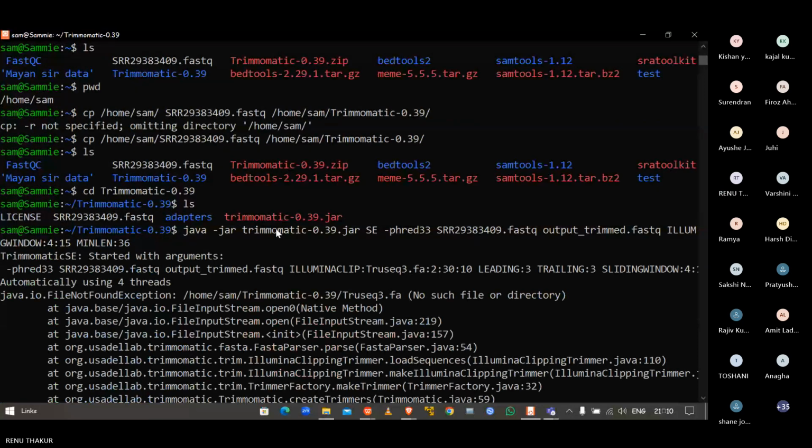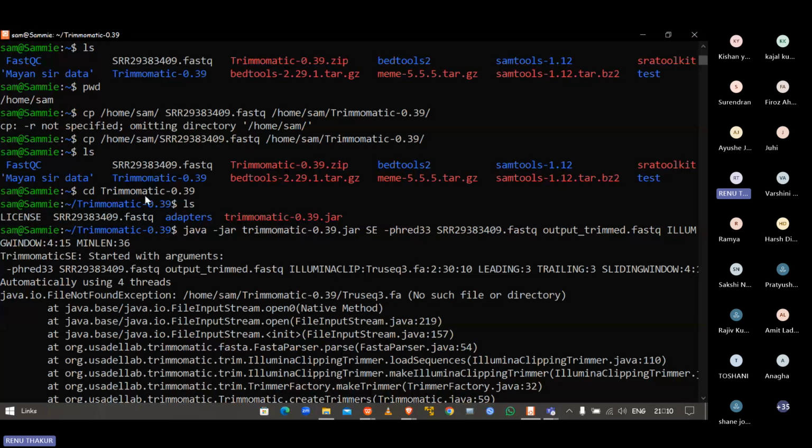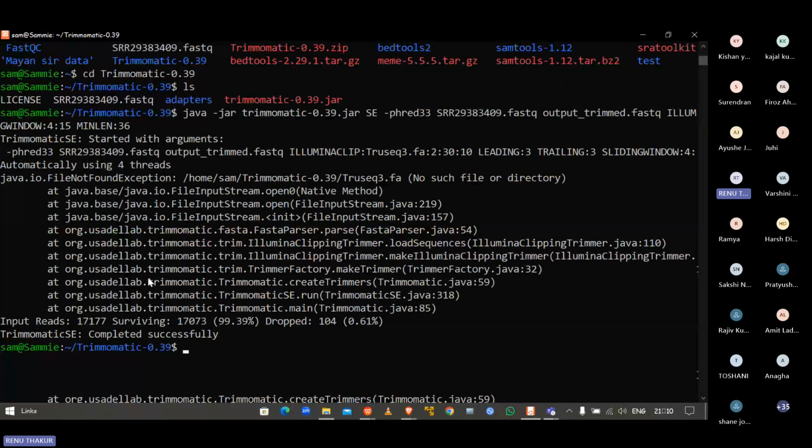So the command is here. Click. And yeah, so the problem was the file was not there in the Trimmomatic folder already. I copied it to the Trimmomatic folder, and now Trimmomatic is successfully completed. This message should be there, and this is a log which it gives.